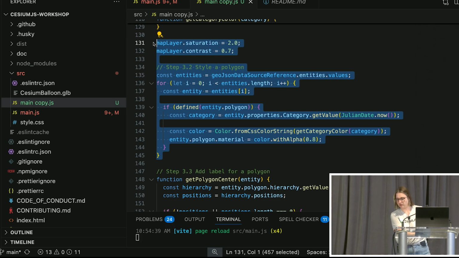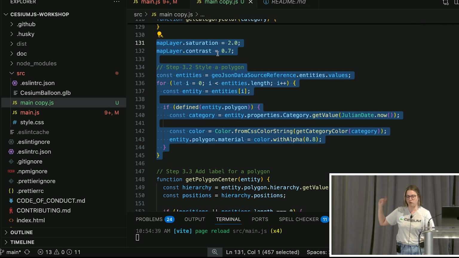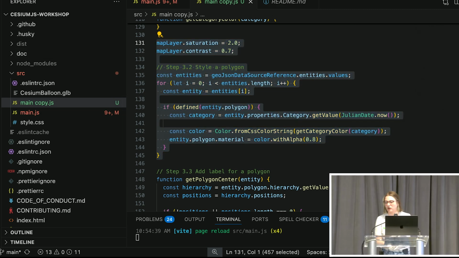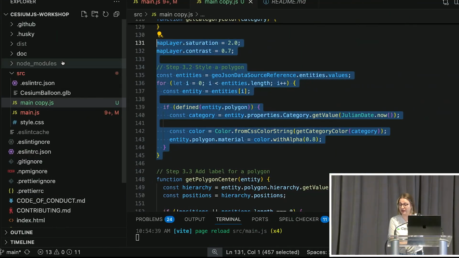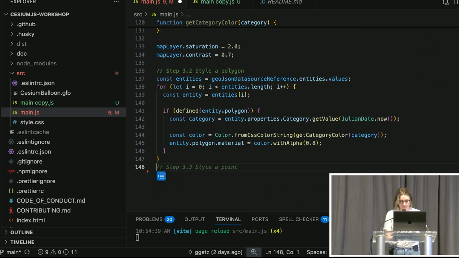Oh, one thing I forgot about too. We're also going to turn down this map layer saturation, map layer contrast step. What we're doing here is tweaking the color of the base map in order to make sure that the polygon data and the styling that we're doing pops against it, just to increase some visibility. So that's what those two lines are doing. If you're interested, you can play around with those and see how they affect the visualization of the base map.